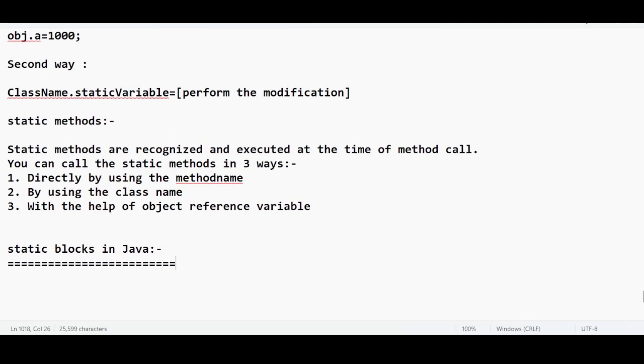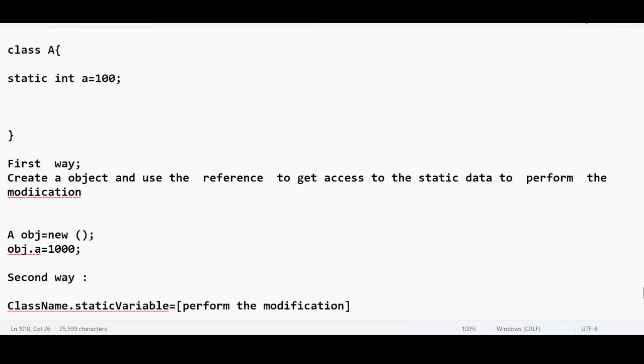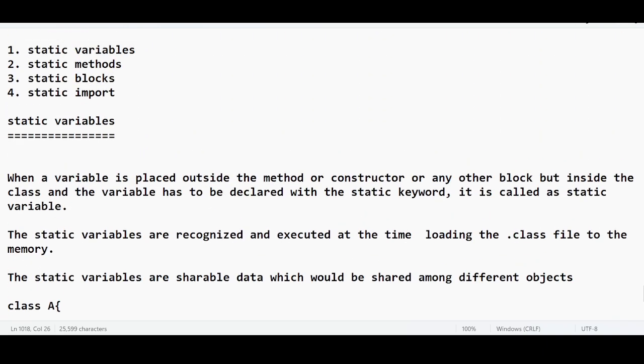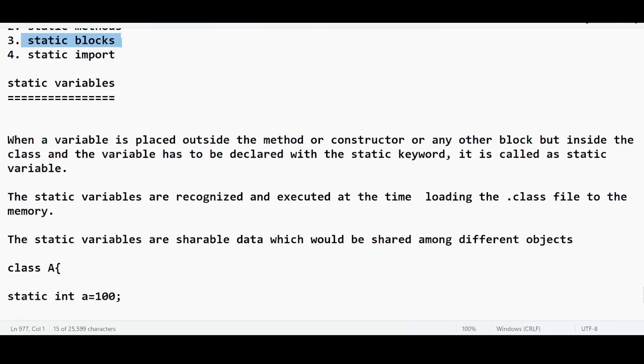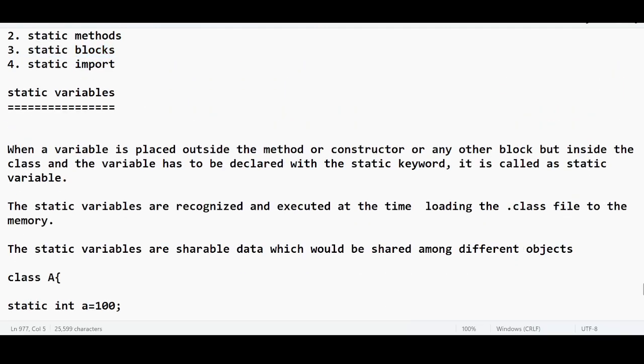In the last session, almost 8 days ago, I had just started discussing the static context in Java, and it is categorized into four types. One is static variables, and we have static methods. These two are completed, and today we are going to see static blocks in detail. After completing this, we'll discuss static import, which is going to be very easy. Let us understand static blocks.